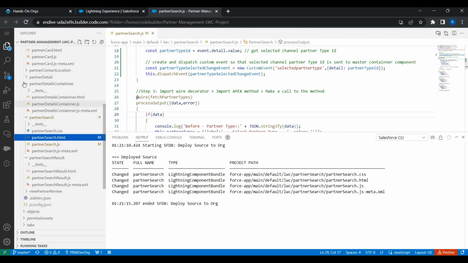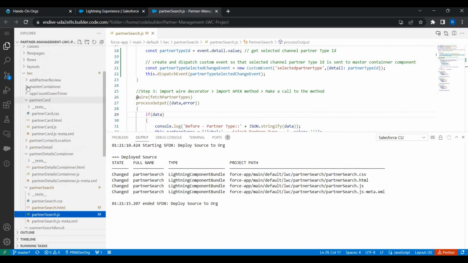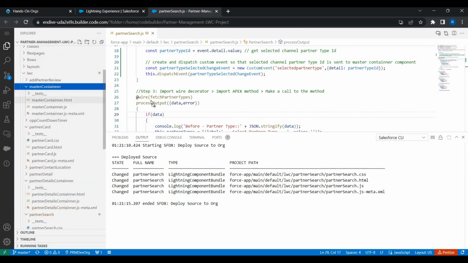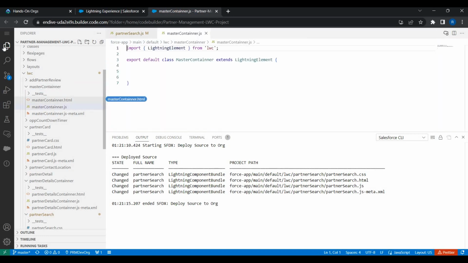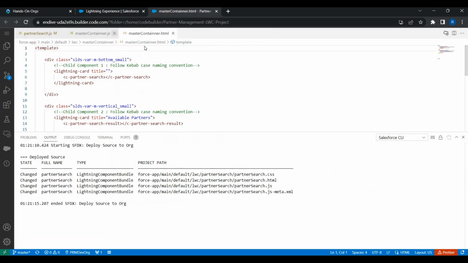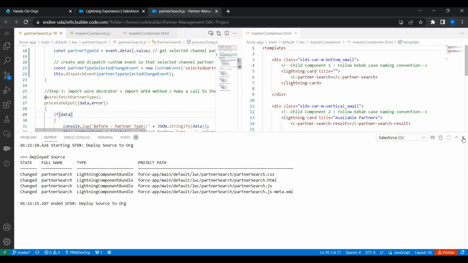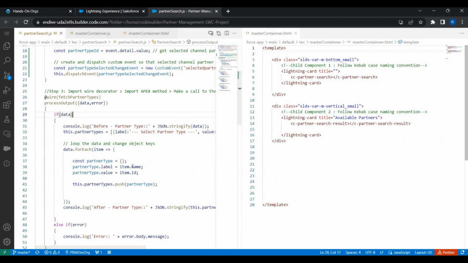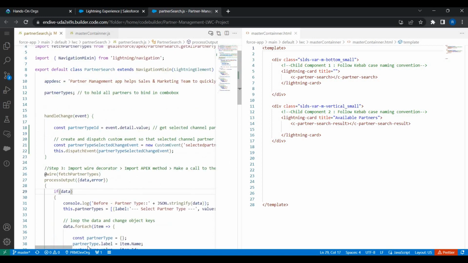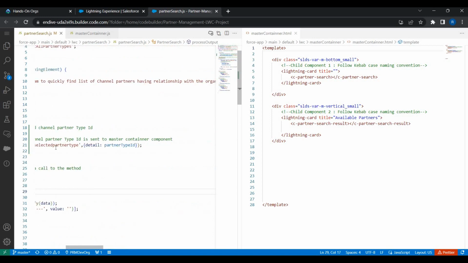Let's bring the master container now. Let's bring the JavaScript, and let's also bring the HTML. To start with, let's go to the HTML. Back in the HTML, I am going to receive the data that is sent by the partner search, isn't it? Since partner search exposed a custom event, let's copy the custom event.